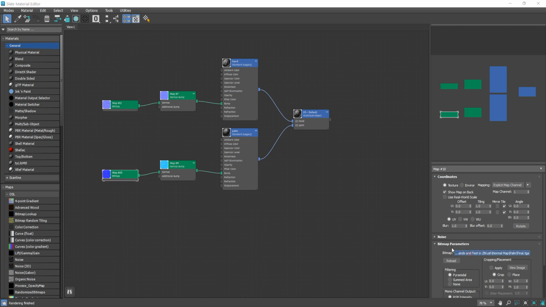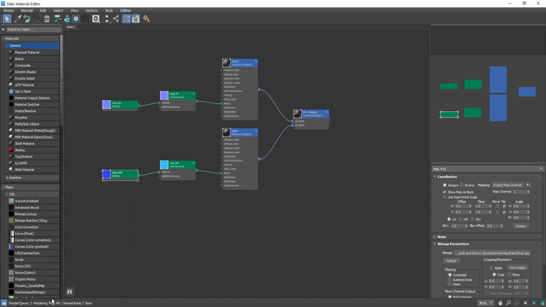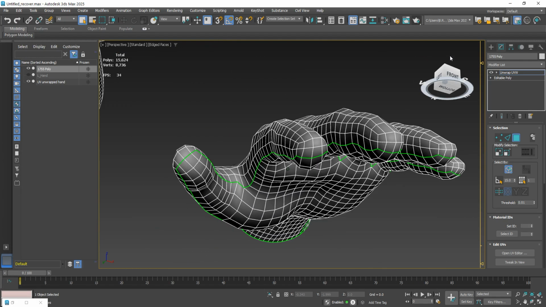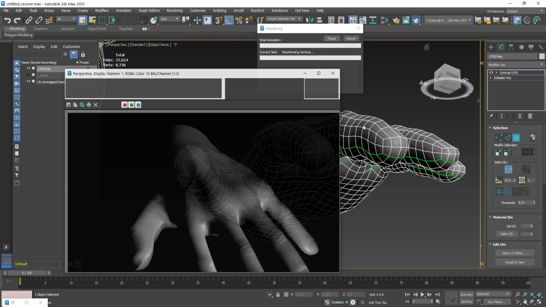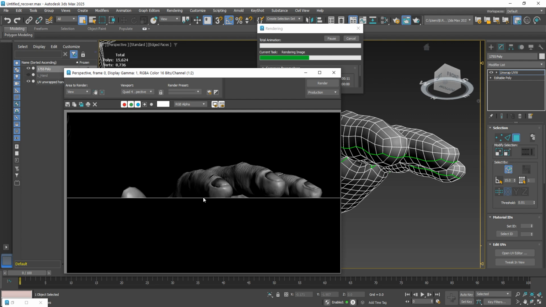Now for the lower part, you need to do this for all the normal maps. There's my final palm one, override, and hit open image. It will take a brief second. Yep, it's rendering, and there, it's done. That's it. And your seam is fixed now. So I will render this again. And you can see that the seam issue is gone.